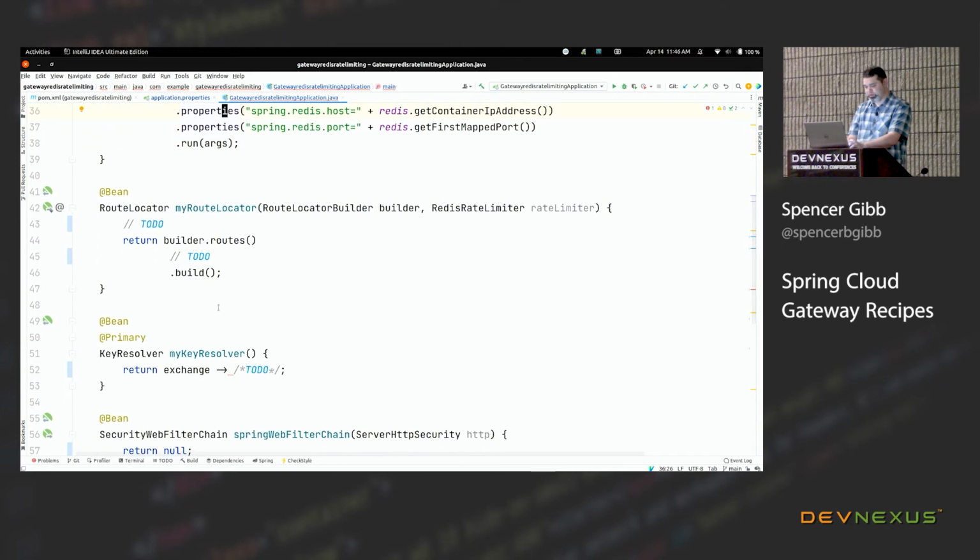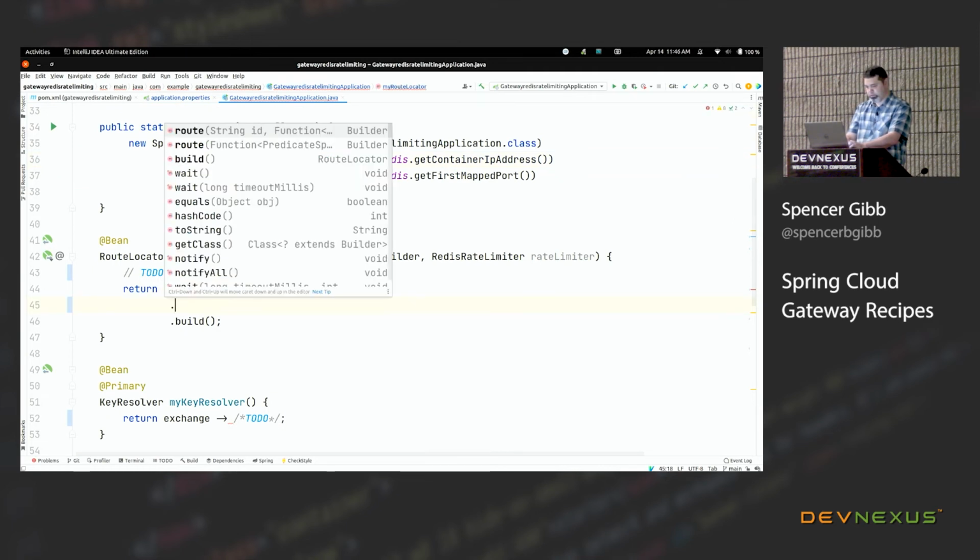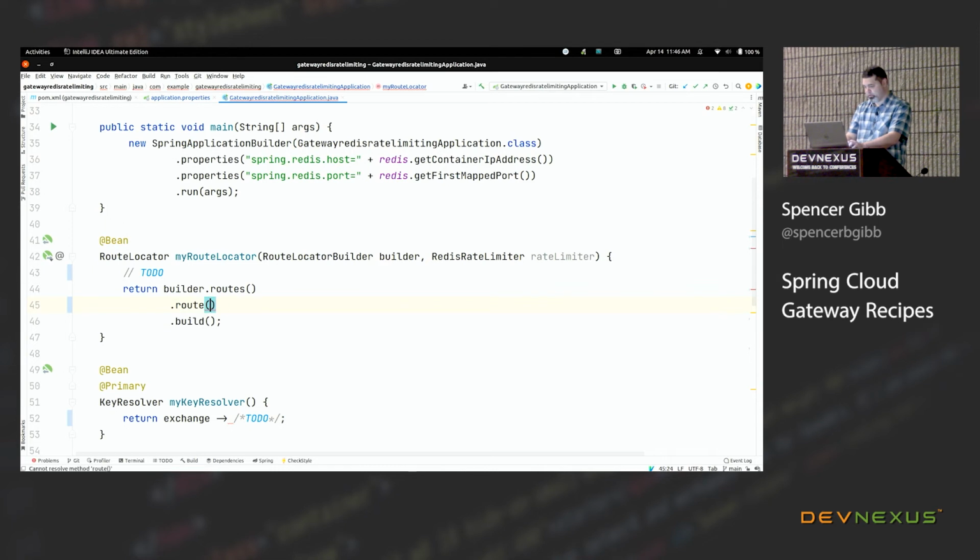So, all right. Let's start with the route. So I'm going to do a route. Give it an ID. This is limited.